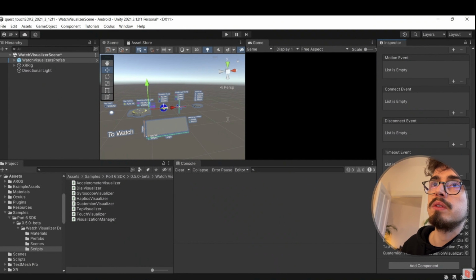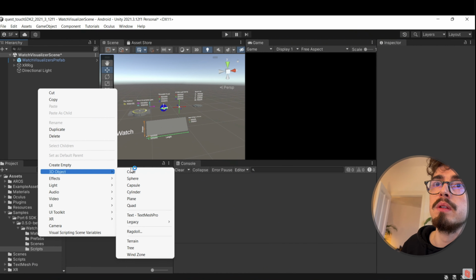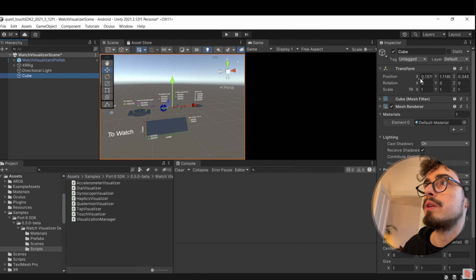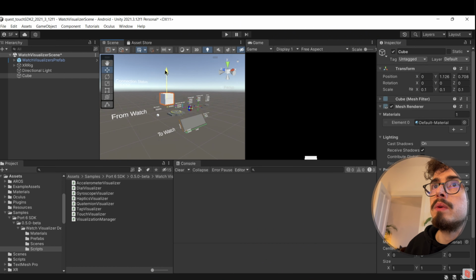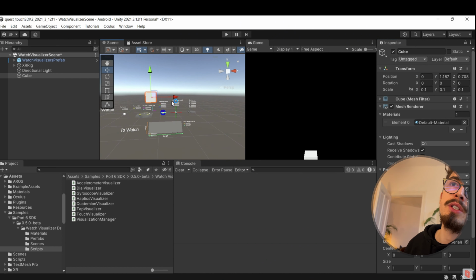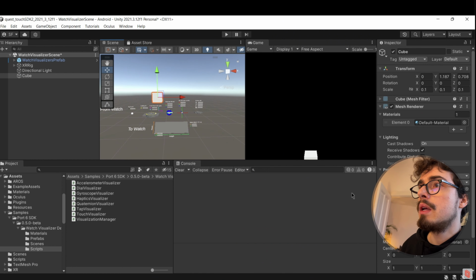So let's maybe start with a task. We want, for example, to create a cube. We want to control a cube with our hand. This one, and we want that this cube, for example, changes color when we tap and rotates with our arm.